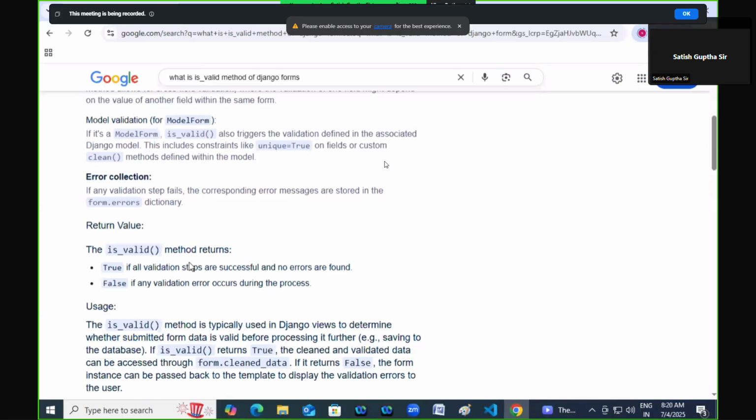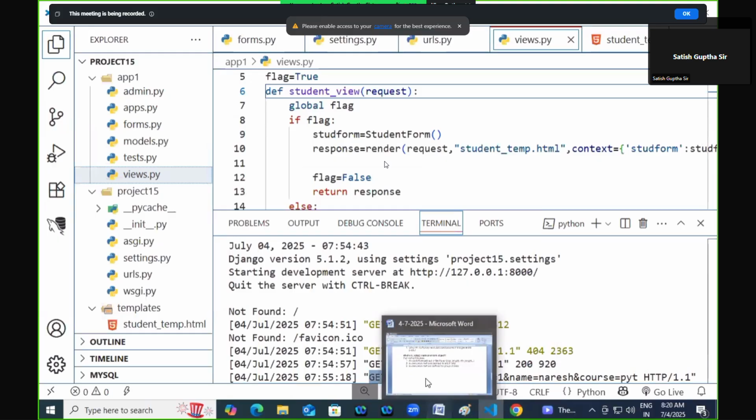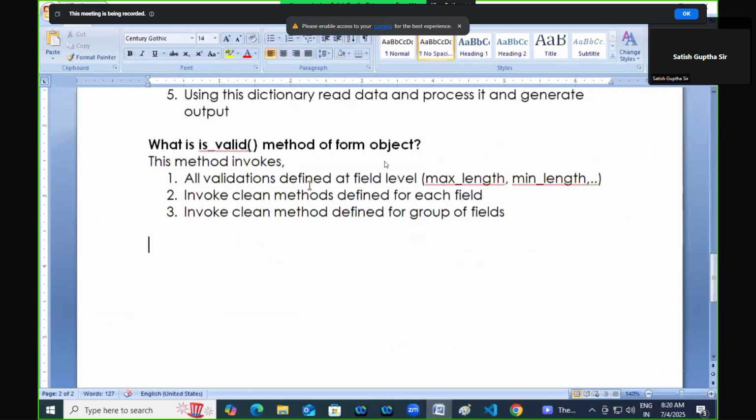Understood? Right? This is exactly the is_valid method. So what is the is_valid method doing? It invokes all validations defined at field level, invokes clean methods defined for each field, and invokes clean methods defined for a group of fields. A group of fields is form level, and this is field level. And this method returns a Boolean value.